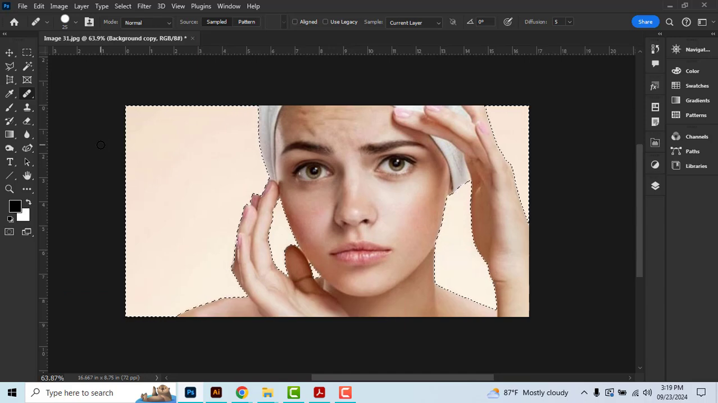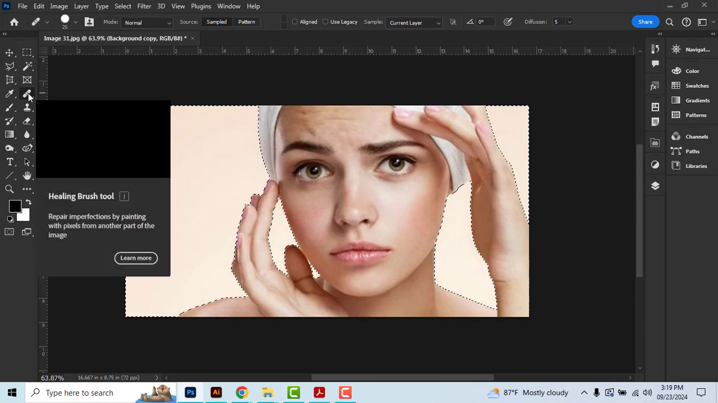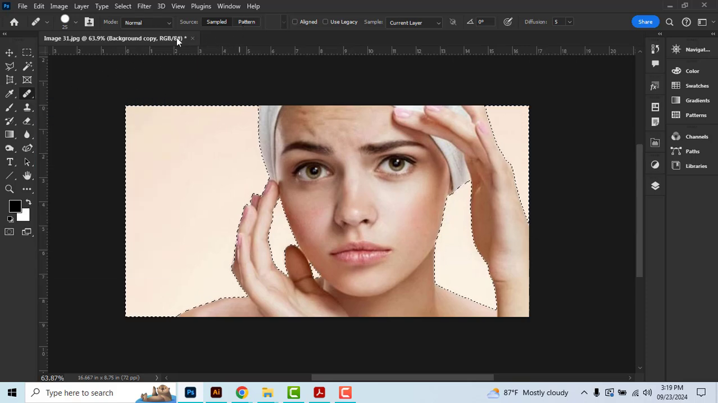With the background now selected, choose the Healing Brush tool from the toolbar. In the options bar, set the mode to normal. This ensures that the tool blends the pattern with the background smoothly. Activate the pattern option in the options bar. This allows you to sample and apply a pattern instead of a texture from the image.